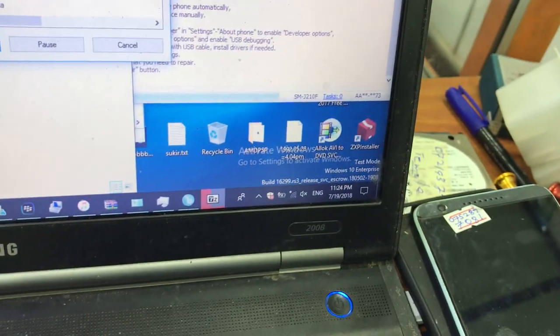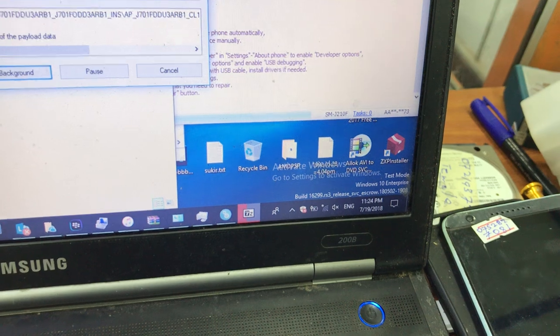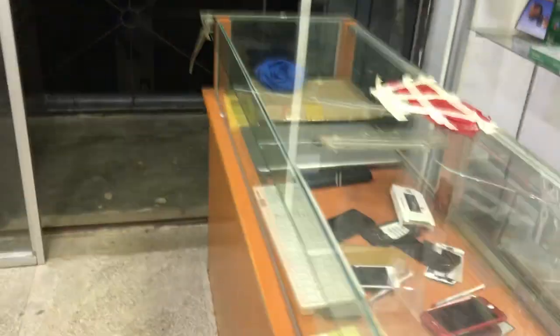It's very late night, 11:24 p.m. in my shop. My bike, this is the iCloud phone, that was my bike, and no one in the city.